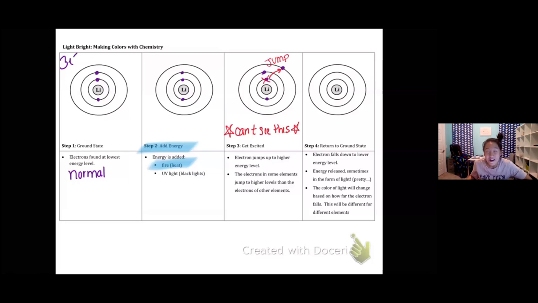So here we can see that one of the electrons is going to jump up to a higher level. It leaves its house temporarily to move to a different house, but you cannot see this. I'm trying to make this really clear here: you cannot see this happening. You cannot see electrons get excited. It happens. But what you can see is when it decides to come back home. When it comes back home, it's going to have a certain effect.